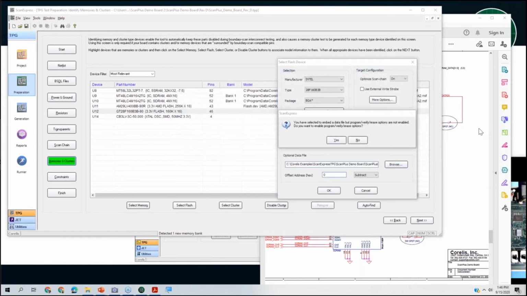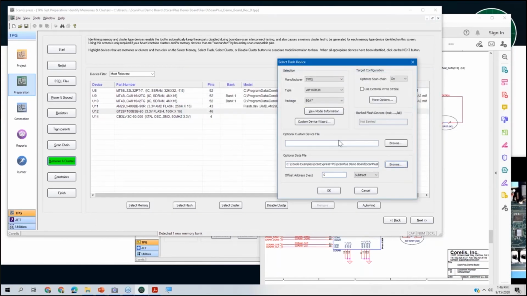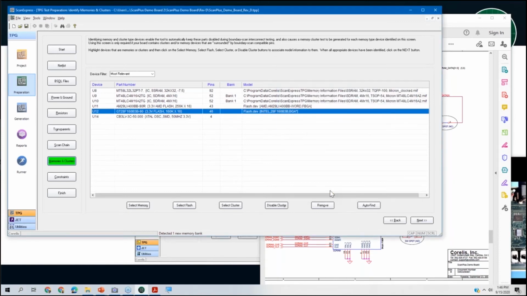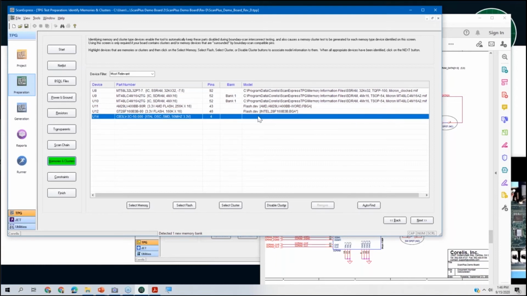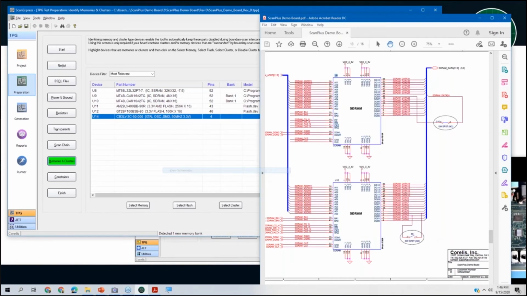Click add. Yes, I want to enable erase program and verify. Click OK. And there we have it. One more device to model. This is our very last device. Let's take a look at what it is. So we right click, view schematic.